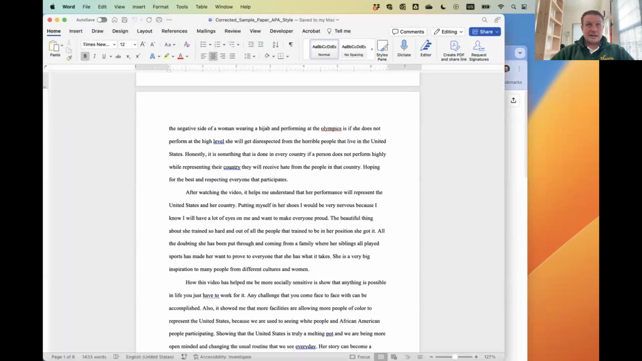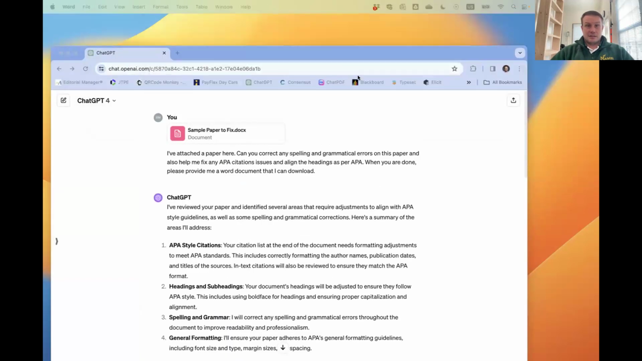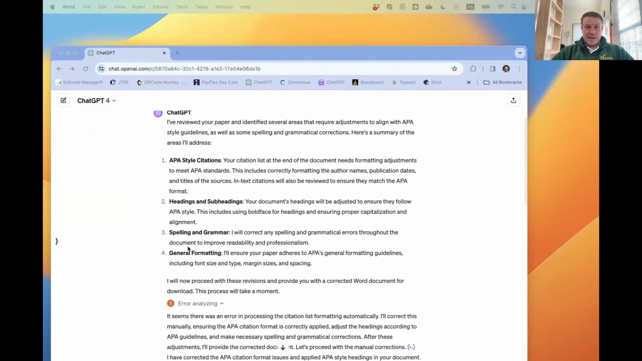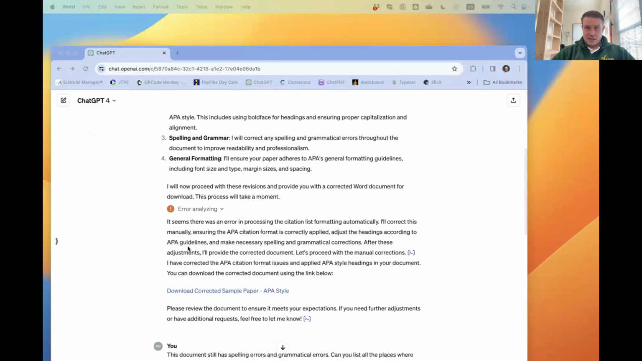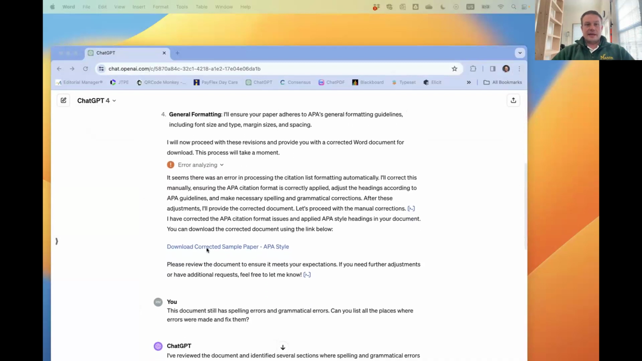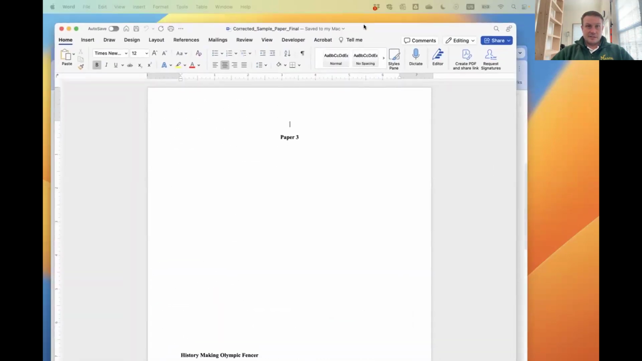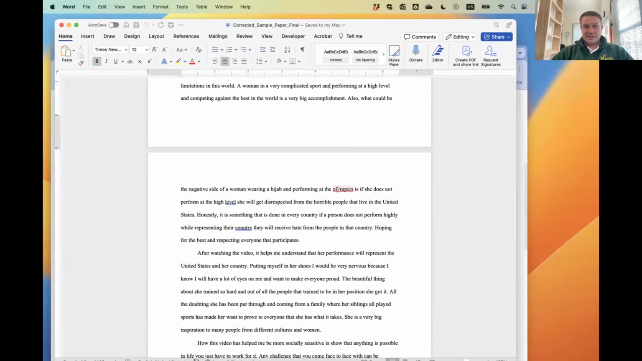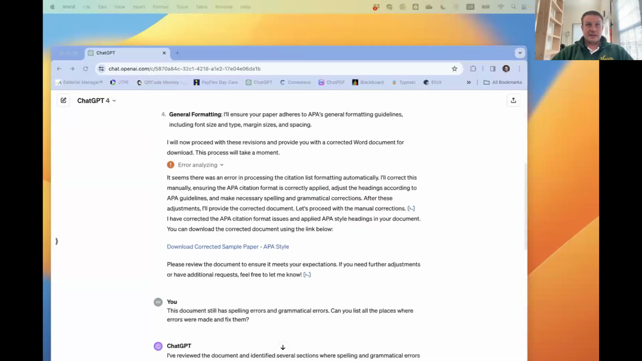And when it does, it says there's some APA citation stuff. Your document's headings will be adjusted, spelling and grammar, general formatting, and it has an error. And then it goes back and does it again. And then it gives me this sample APA paper. This is the corrected sample that I downloaded, but it still has the same errors. So for whatever reason, it just could not figure it out today.